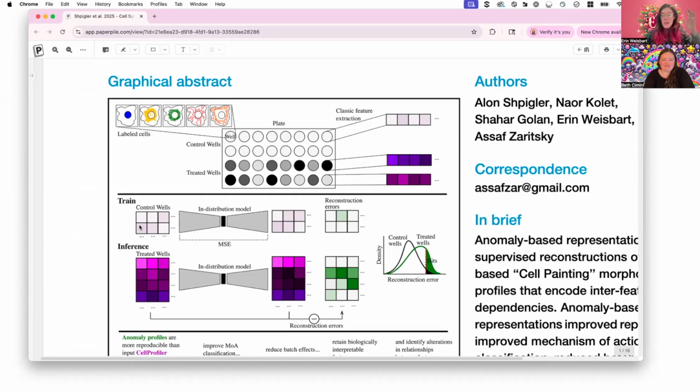So normally when you're training any sort of machine learning model, whether it's classical machine learning or deep learning, you want to include data that is representative of all of the data that your model will be encountering. But here, they did a very interesting thing where they trained this in-distribution model only on the control wells. So this model is trained to take in CellProfiler features and spit out the same CellProfiler features, basically.